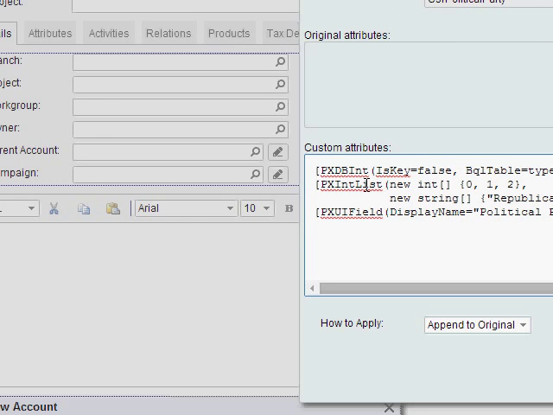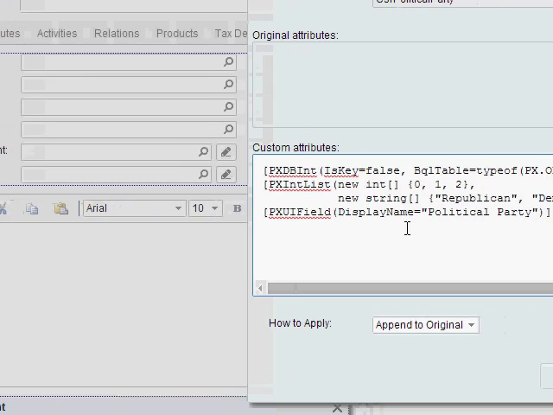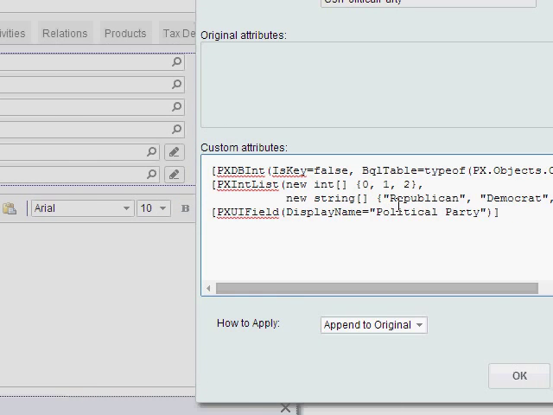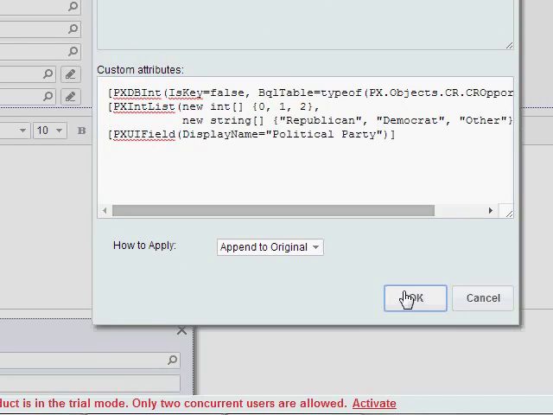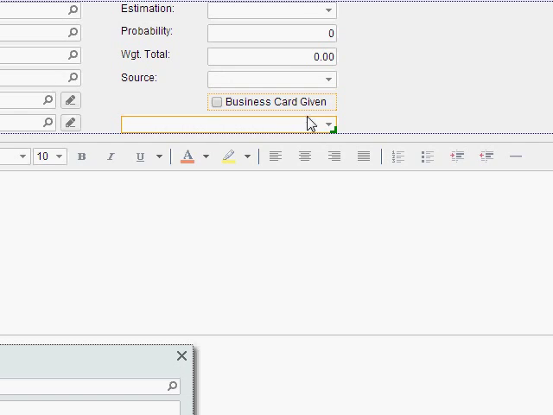So that was a little geeky, but not too bad. I didn't have to go to a developer tool. I'm still in Acumatica, and I just have to know a little bit about what to paste in there. Not too bad. Click OK. Okay, now this drop-down box knows what the valid values are.